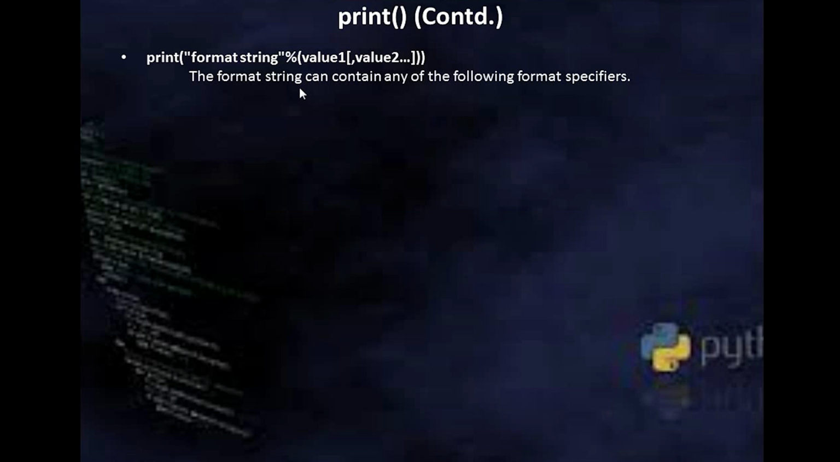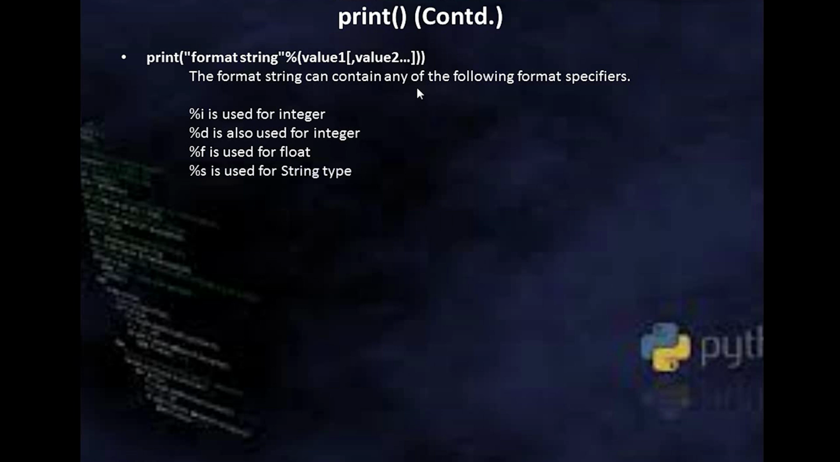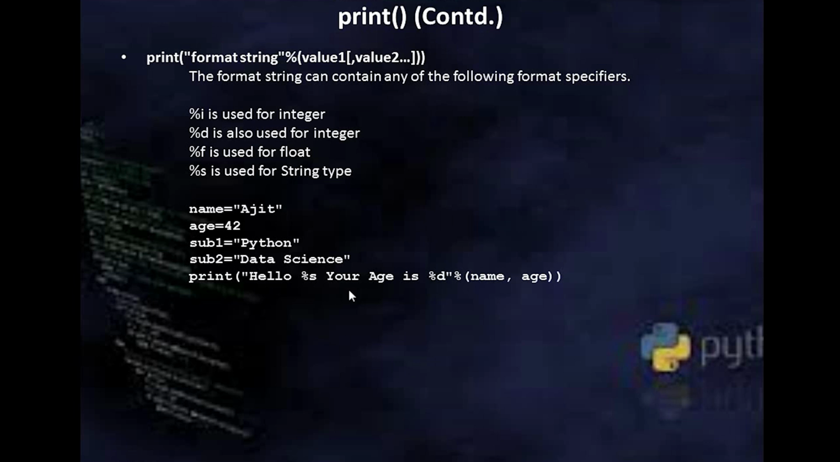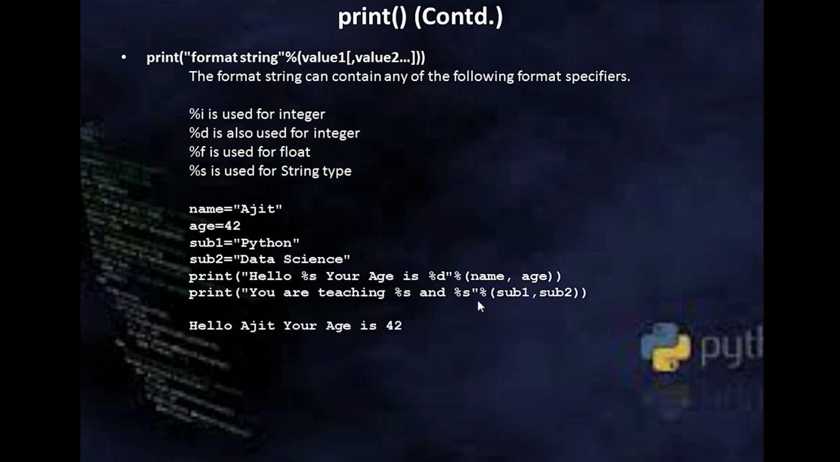Now, different format specifiers are as follows. The format string can contain any of the format specifiers. Like if it's integer, %i, %d is also allowed. %f is for float, %s is for string. As an example, suppose name equal to Ajit, age equal to 42, sub1 equal to Python, sub2 equal to data science. Now you can see this is the format string in which there are two format specifiers, %s, %d. This string is separated with a percent, and the list of values which we want to substitute are given in a tuple. The name is substituted in %s, age in place of %d. Similarly, in the next case, sub1 is substituted in %s, sub2 in %s. So it will give output something like this.